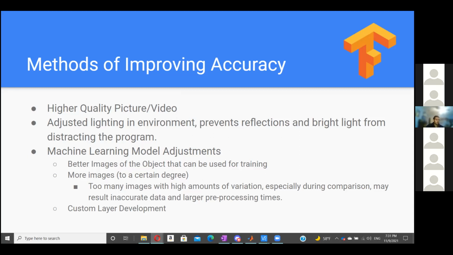You can also make machine learning model adjustments. Unfortunately, you can't do it directly on the Raspberry Pi. But if you use just TensorFlow on a computer or a PC or something like that, you can certainly adjust it, and you can also train it.